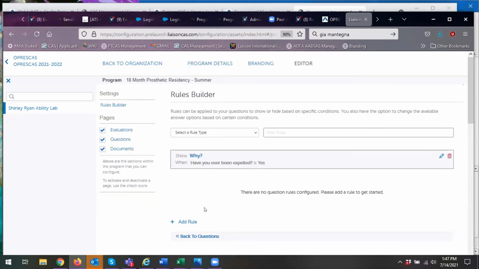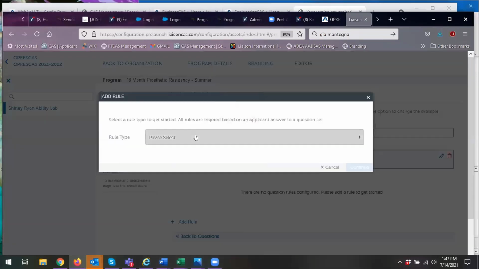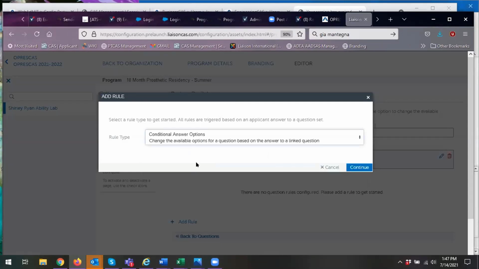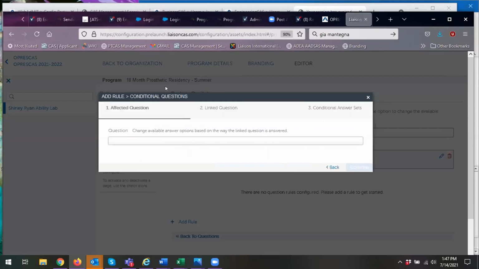No questions yet. Cool. Alrighty, next we have conditional answer options. So maybe based on the way a candidate answers a question, you only want to see certain answer options for another question. So I know that sounds a little confusing, so let me just show you my example. Here we have the affected question. So this is going to be, so the question, change available answer options based on the way the linked question is answered.